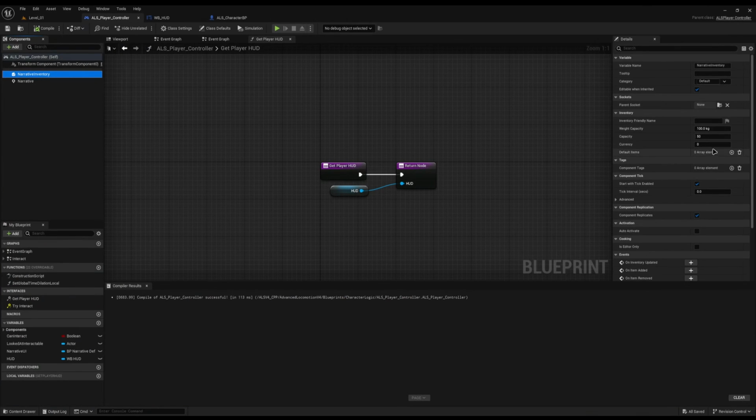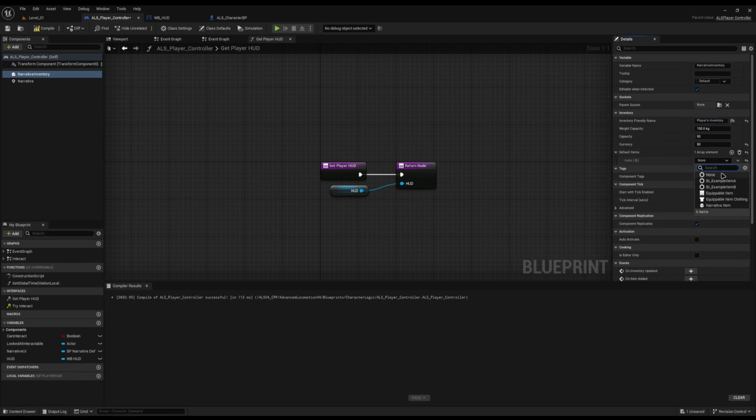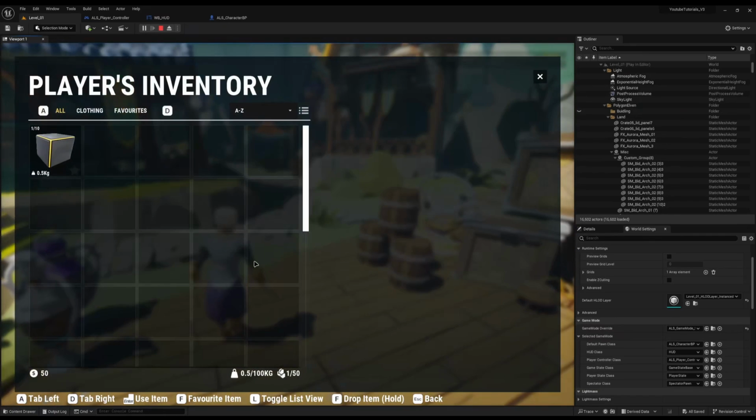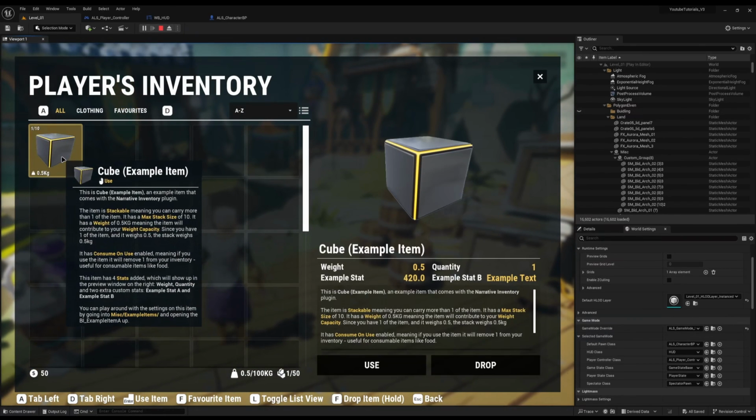So I'm going to come in and set the current currency. So we'll say he's got 50 gold at the moment. The inventory friendly name I'm just going to set to players inventory, and then I could add in a default item. I haven't got any created yet, so I'll just do an example item. And now when we start the game, you can see we've got players inventory, we've got some currency at the bottom, and we've got a default item which we can use.